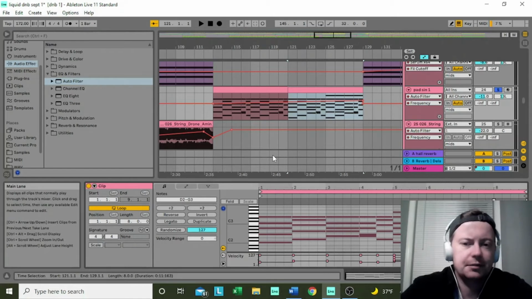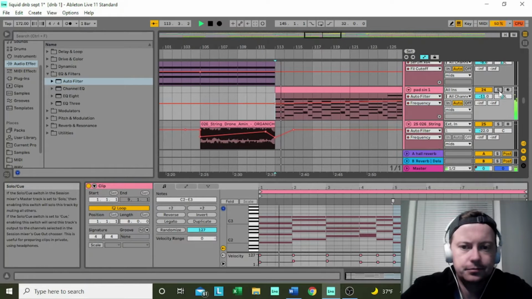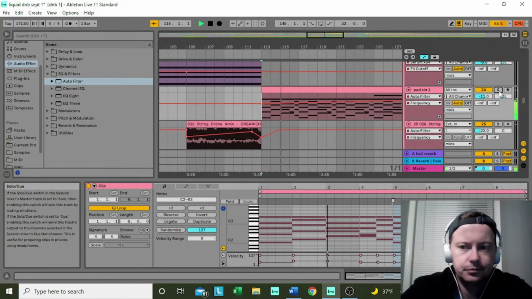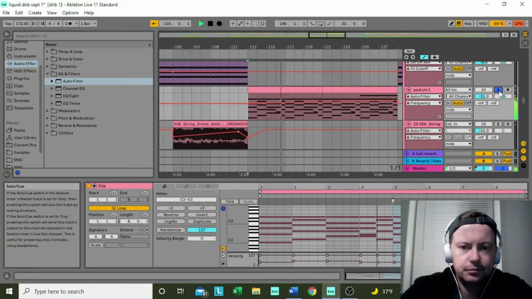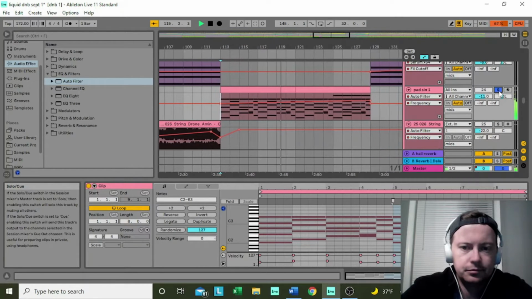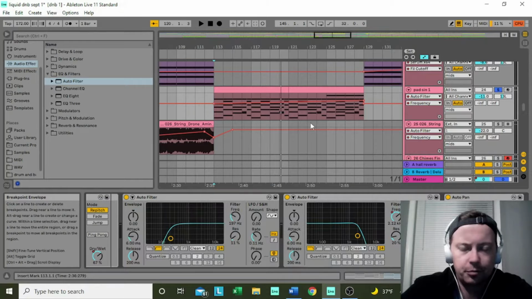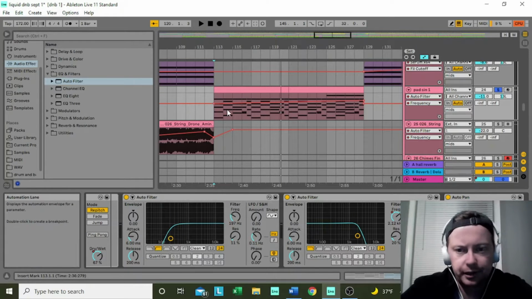I've also done the same thing with this pad here, so I'll just play it so you know what it sounds like. So yeah, a nice liquid sounding pad there. I've put a filter on it and I've opened it up throughout.